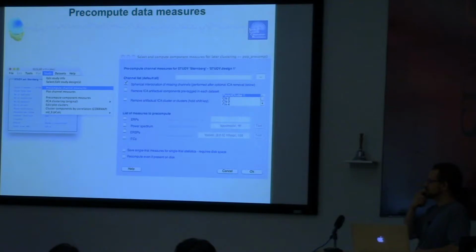There's also a function to compute custom measures. So these are ERP, power spectrum, and event-related spectral perturbation, so time frequency decomposition, and ITC, the inter-trial phase locking factor. They have a link between them here because they use the same function to compute them, so it doesn't actually take longer to compute one or the other. And then you can also save the single trials and recompute even if it's present on disk.